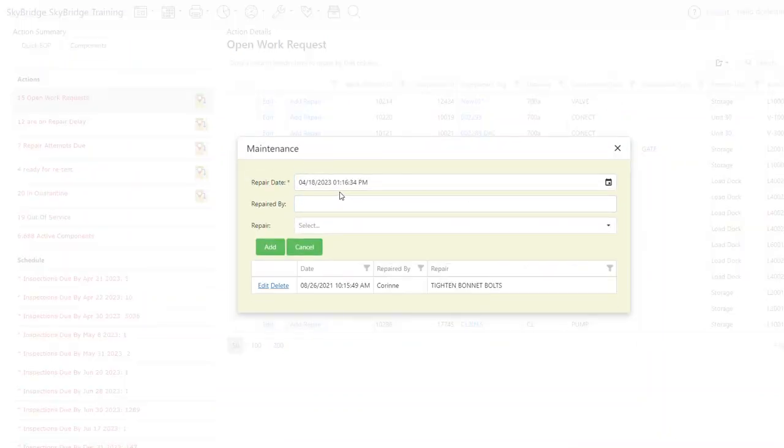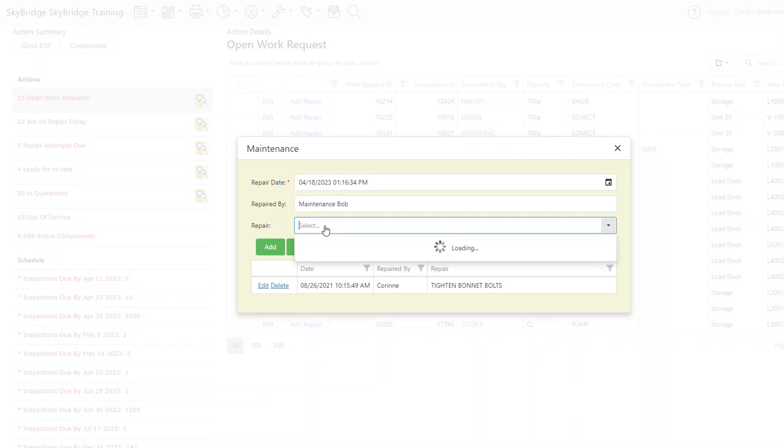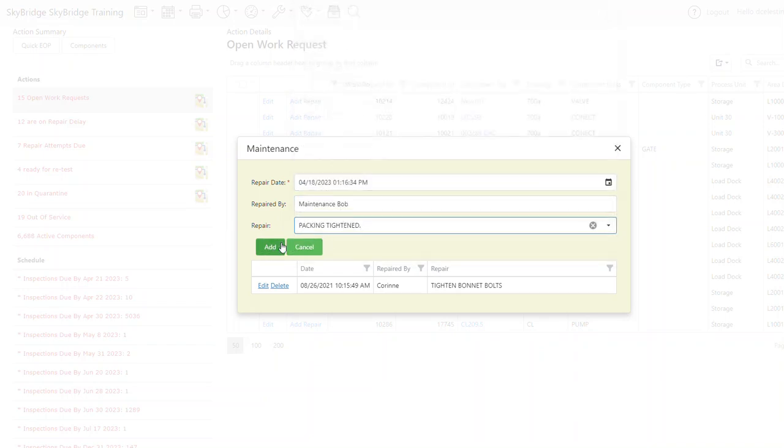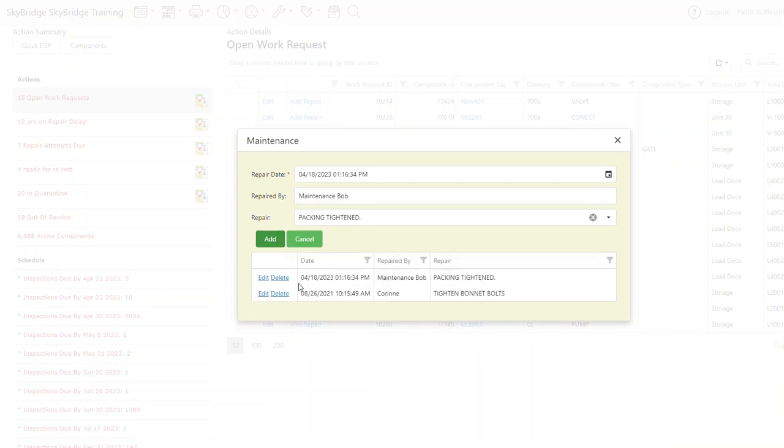repair. So they will put in the date, repaired by, maintenance. Okay. And then repair, what they did to repair it. So they tighten the packing, and all they have to do is hit add. Right, there it is right there, and now they're done.